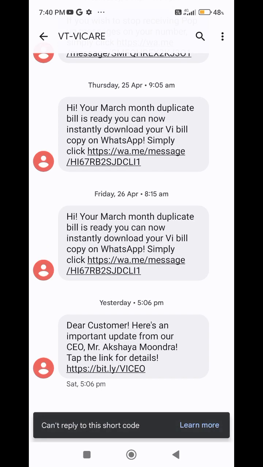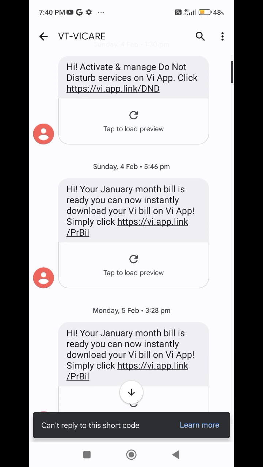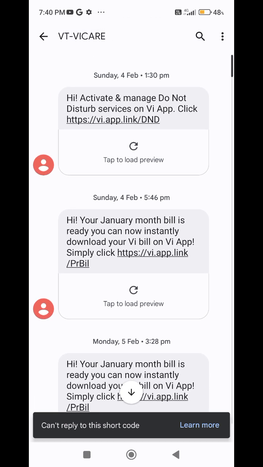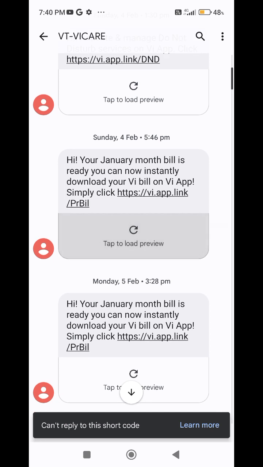If I go inside the first one, the capital I, you can see it says activate and manage do not disturb service on Vi app, something like that. Actually, I don't need these kinds of things, as I've already told the service provider, but they just keep sending SMS. So the suspects, usually cyber criminals, do such things even though you have not opted for any service SMS like that.